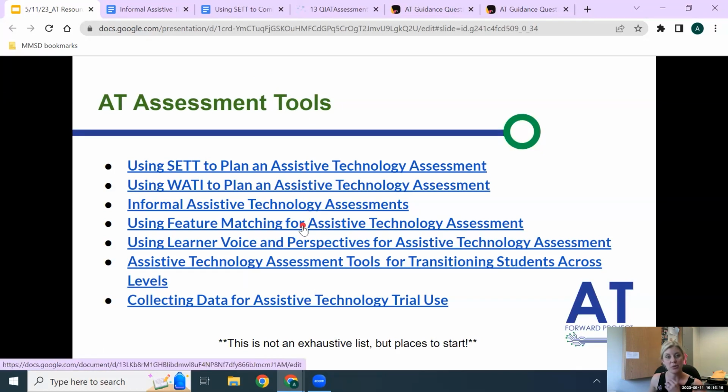Another big one that we'll get to in a little bit, I'll get more into this, and I'm probably going to pull Kathy in with some questions and some feedback, but really looking at the feature matching for assistive technology assessments. How do we look at different features and how can we support this? This is an area that the guidance document we're still in and still working on quite a bit, but that feature matching is really important with our technology assessments.